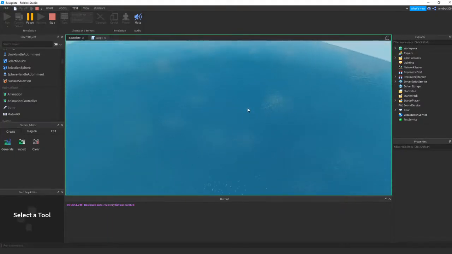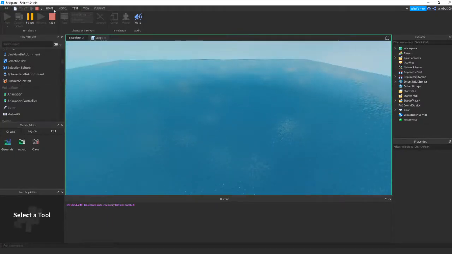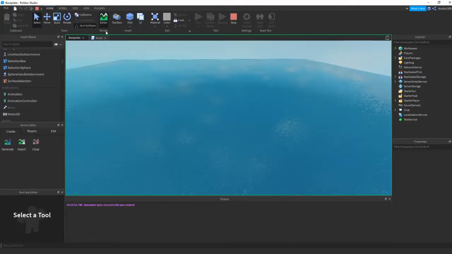So yeah, that is how, for today's video, that is how you add water without using the terrain editor. So yeah.